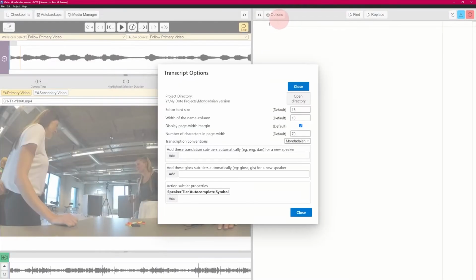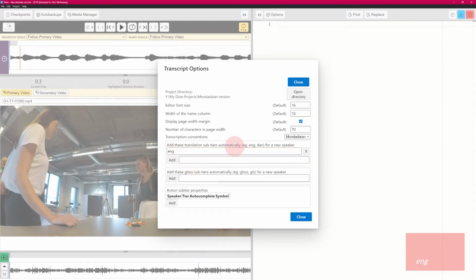We could also look at the transcript options and see where it's located. We can open that folder. We also see some idea of the editor and the width. We can change that transcript by transcript to a different setting. And it's got Mondadian. And maybe what we should do to start is, this is in Danish, maybe we need to add a translation subtier. So I'm going to say ENG and add that. And that means it will be automatically created every time we have a new speaker. We're not going to do any glossing. What we're going to be adding is these action subtiers, and we'll come back to that to be able to add some of those. So let's close that.